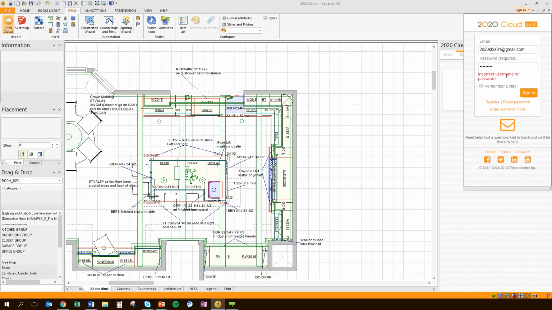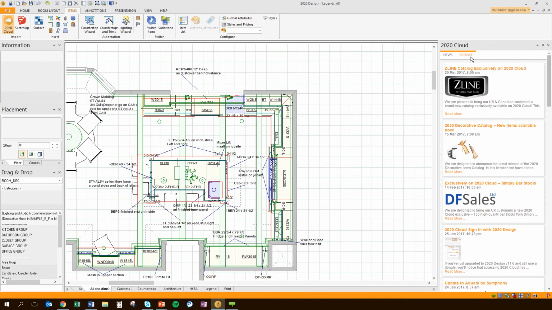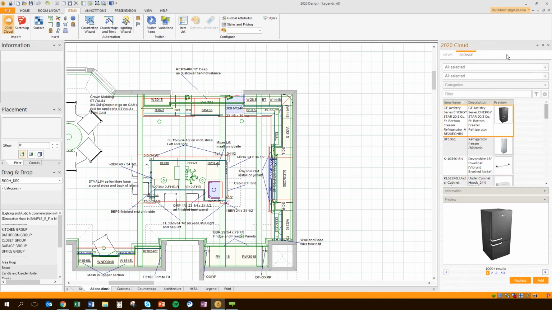Oh, sorry, I think I made a mistake typing in my password. Give me just a second. And there we go. So I'm signed in, and now it unlocks the Browse tab.